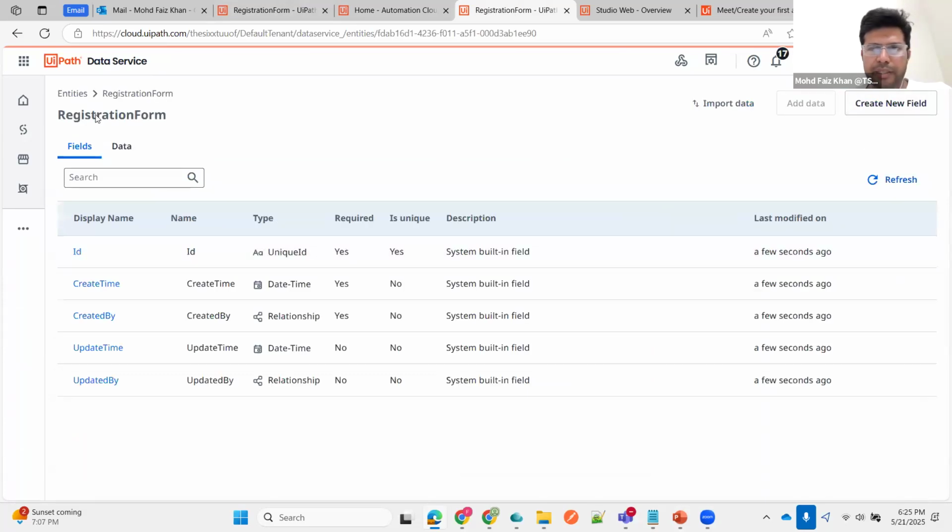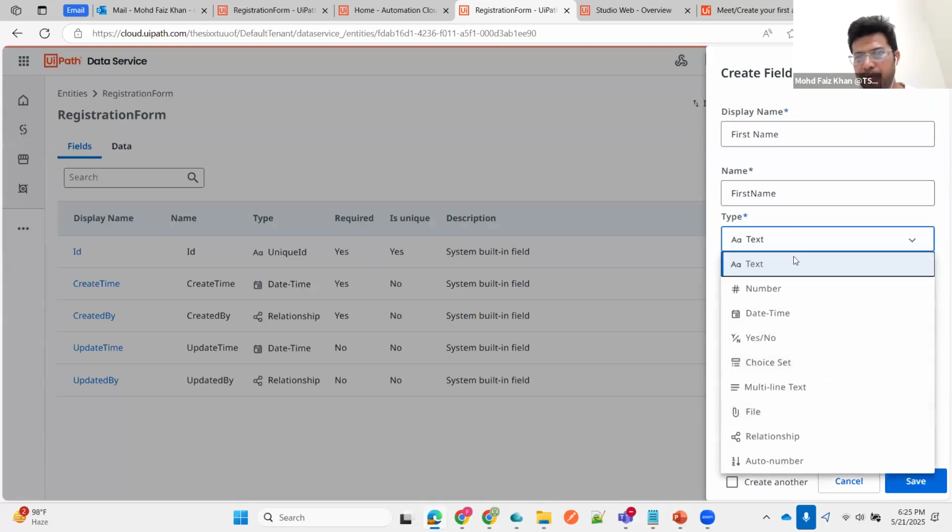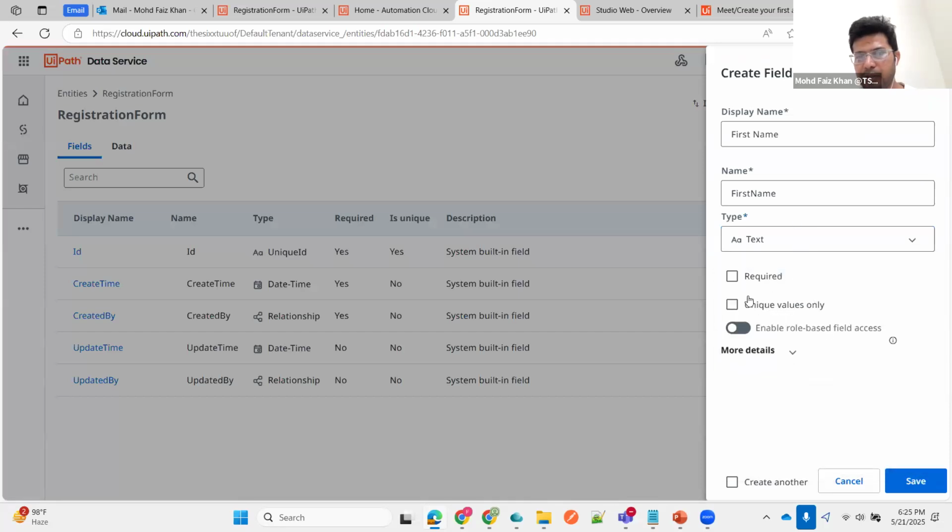So when I hit create and created this registration form, it means I have created a workbook or a sheet, but I haven't provided any column names. So I have to provide a field name here. In order to create a field, you can come to this button, create new fields. There I have to use first name. It is of type text. You can choose any type you want. If you want to make it a required field, you can choose required. If you want to make it unique, you can check these two boxes. Let me hit create. So one field is created.